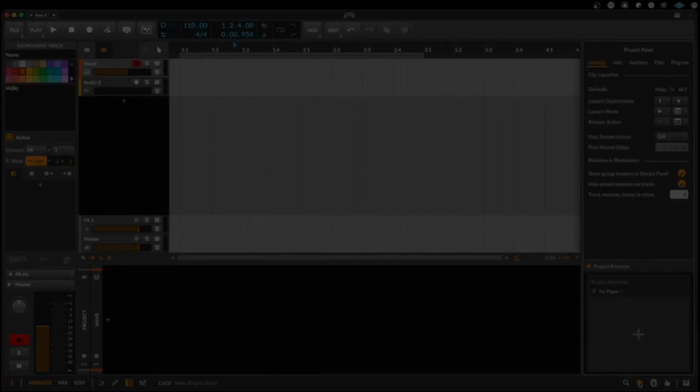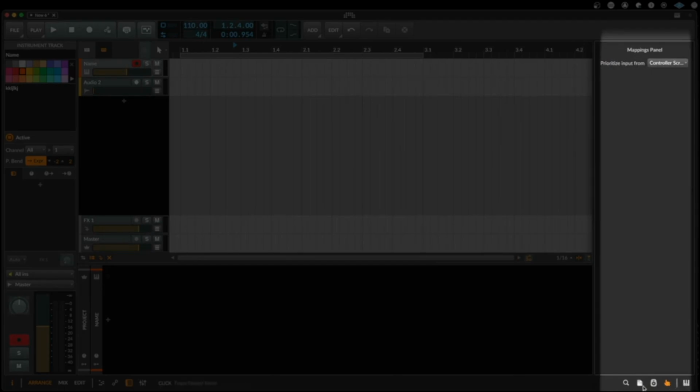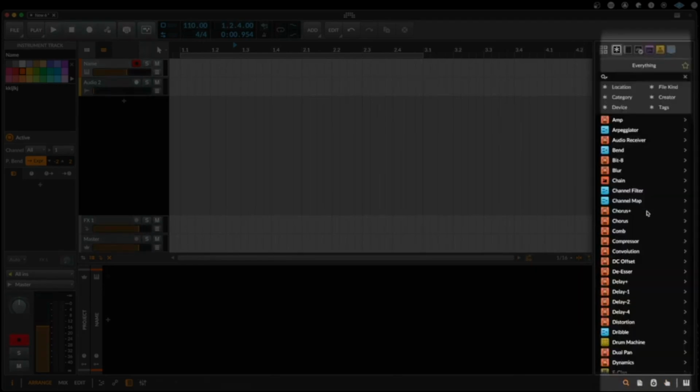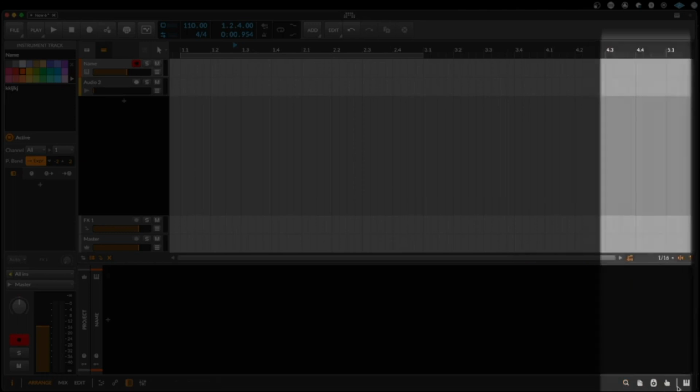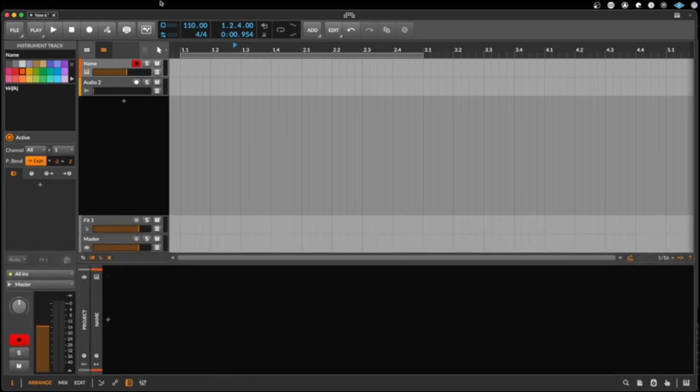windows like this project panel, this output monitor panel, this mapping panel, a browser, very useful, a browser where you can add new audio, filters, audio effects or whatever. And here we have a little keyboard. If you have a touch screen, you can use this funny little keyboard. That is a lot of fun, right? But now we want to concentrate on audio.